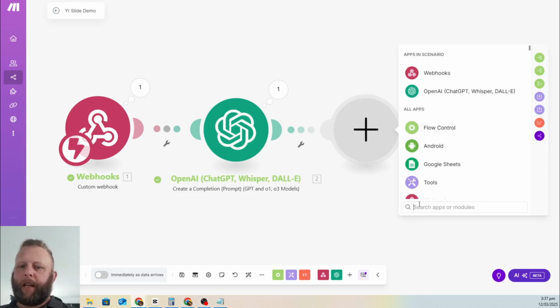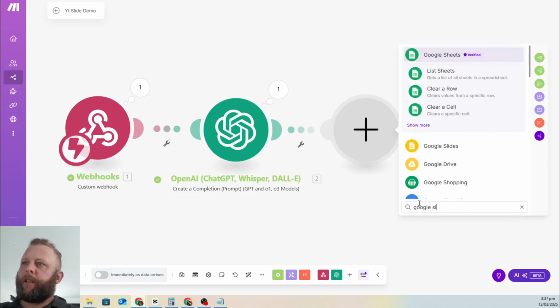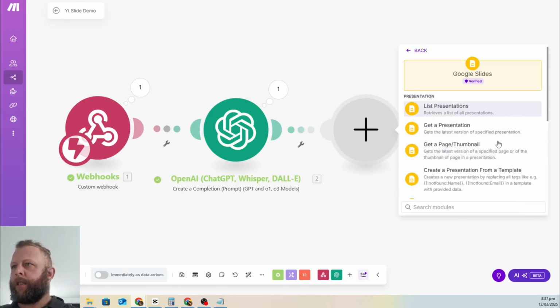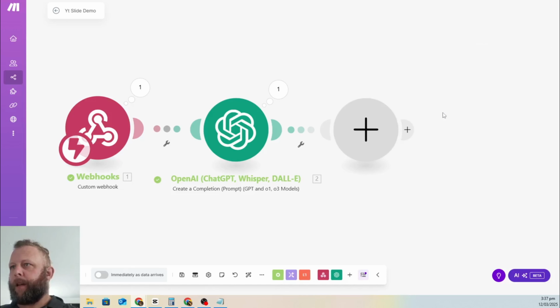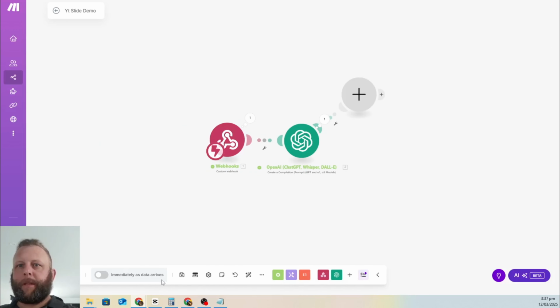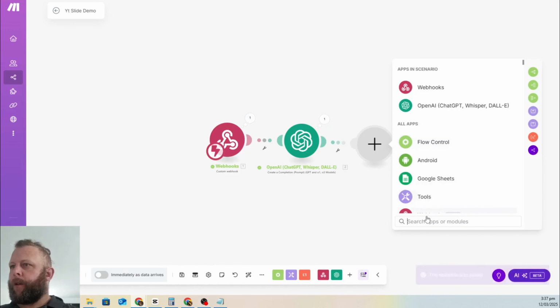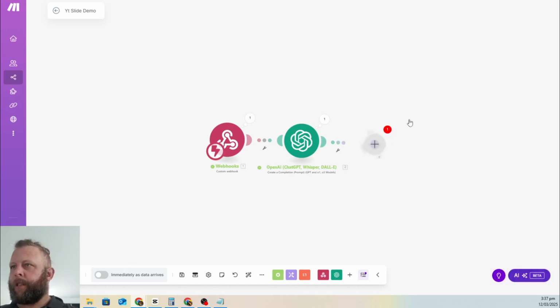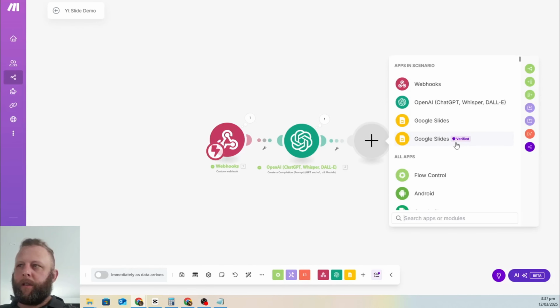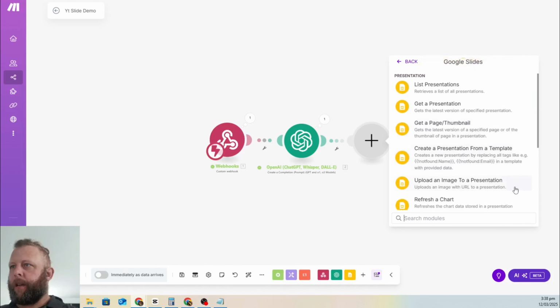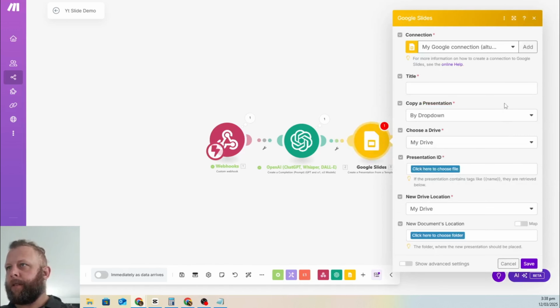And it didn't like that. Google Slide, create a presentation from a template. I'm missing something in here. Why does it not want to do this? It adds that. So, Google Slides, verified accounts, and we're going to create a presentation. Alright, create a presentation from a template.